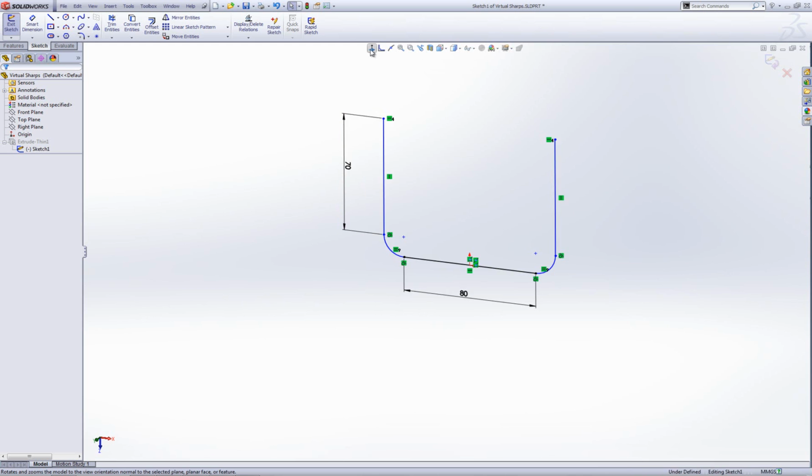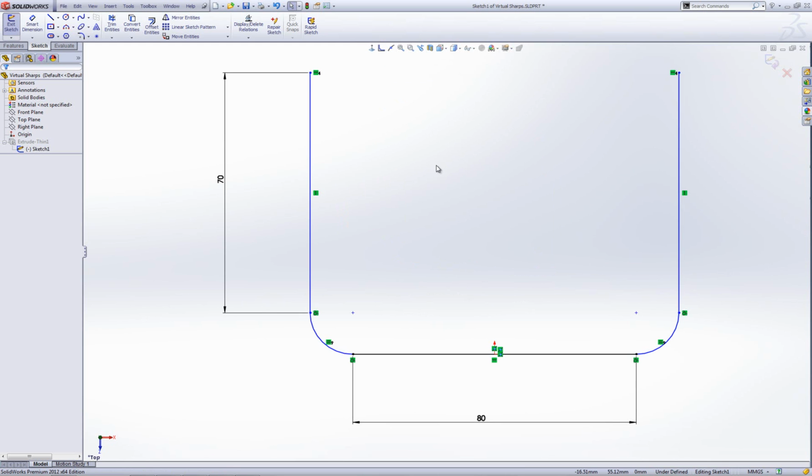There's my sketch. I'm just going to go normal to it. There we go. At the moment, the sketch is underdefined. I need to add in some more dimensions to tie this down. And to do that, in this instance, I'm going to use virtual sharps.